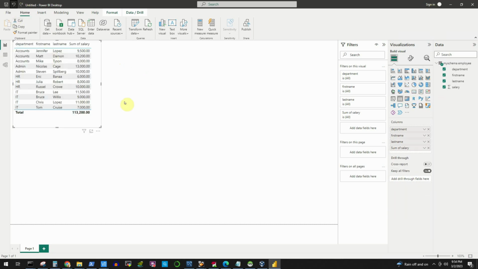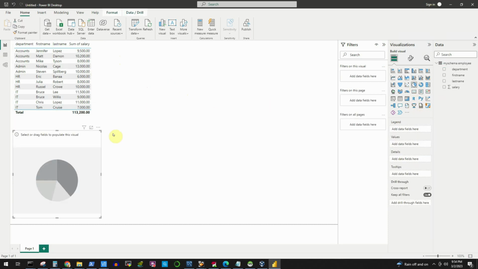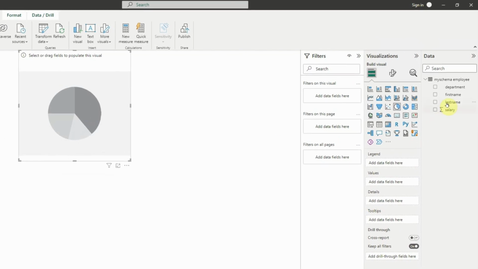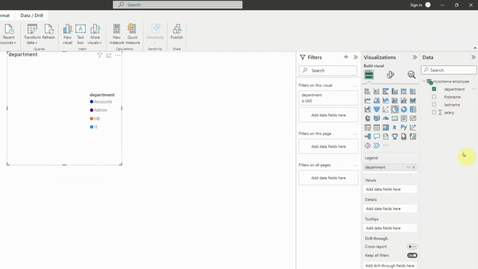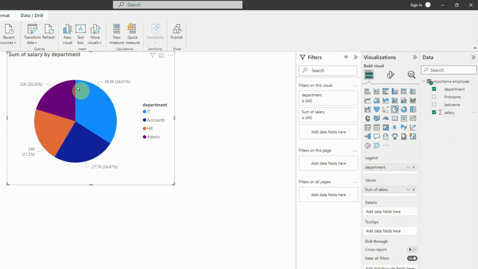I will just undo it, and we go back to our table view, click outside of this table so that we can add a new visual. So this pie chart is available, and here we will add our information because we want to see the sum of the salary grouped by each of the departments. So first our legend will be added here as department, and the values will be salary. By default, PowerBI is going to sum up all the salaries in each of the department, and if we increase the size, we can see that which slice has the biggest size, and it is the IT which is paying the maximum salary as 38,500.